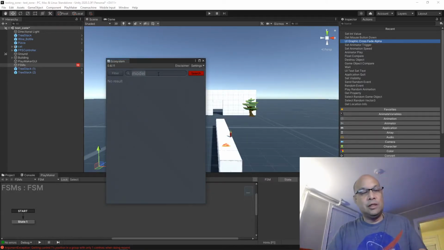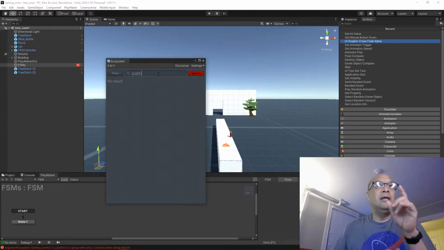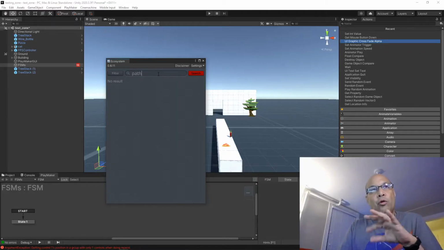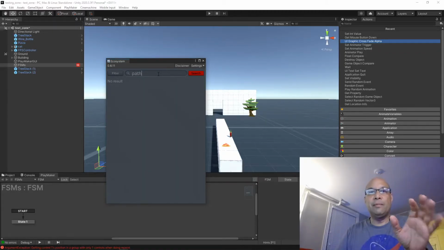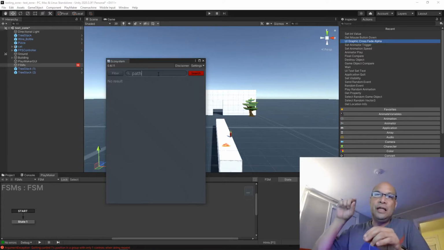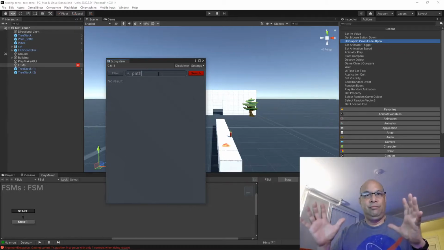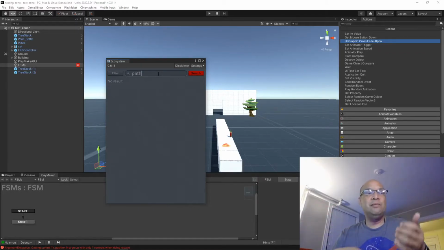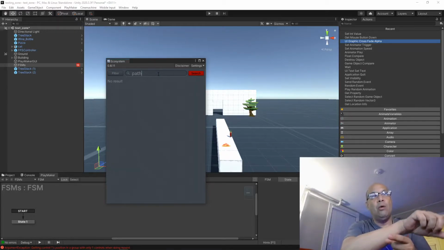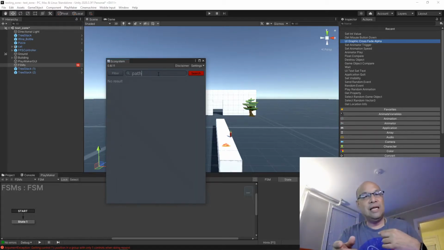So we want to type in pathfinding. And again, pathfinding, the way I'm doing it, is different than setting up cutscenes. Cutscenes, you use keyframes to fly the camera around. That's one kind of fixed thing. This is going to be how to programmatically control your camera to move around based on FSM states or on the fly or doing random things.